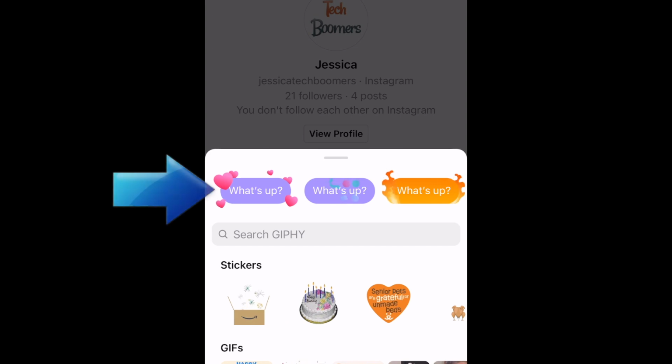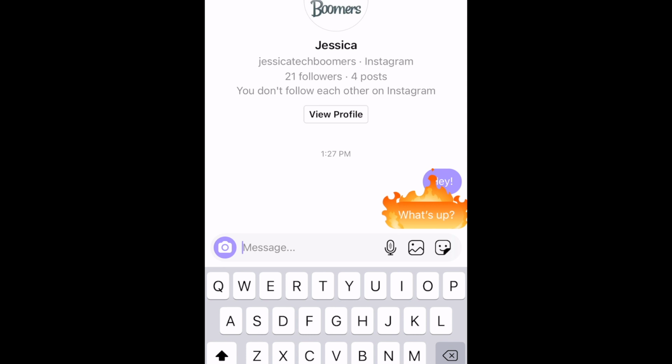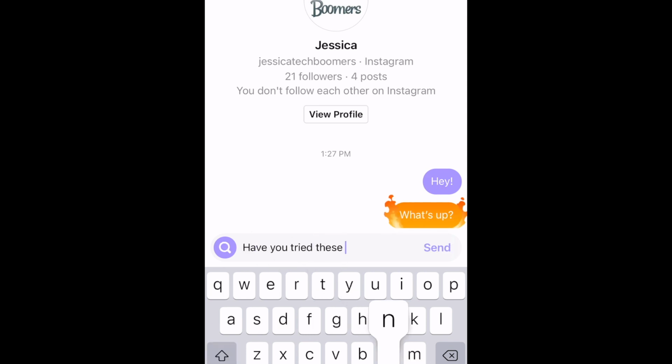At the top of this menu, you'll see options for effects you can add to your message, like hearts, confetti, and flames. Tap the effect you'd like to add. Your message will send automatically. That's all it takes to add special effects to Instagram messages.